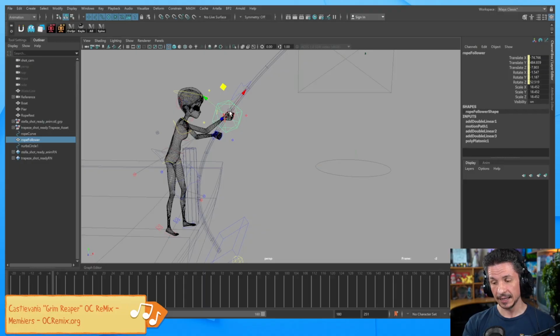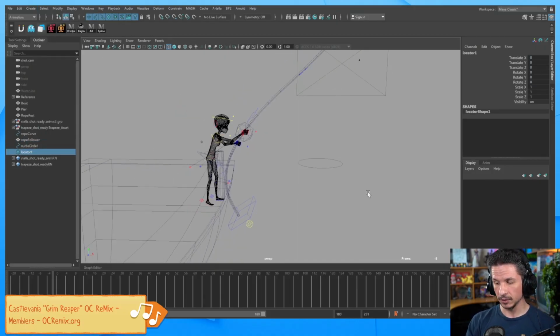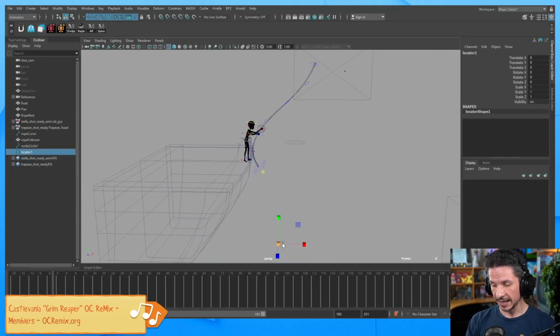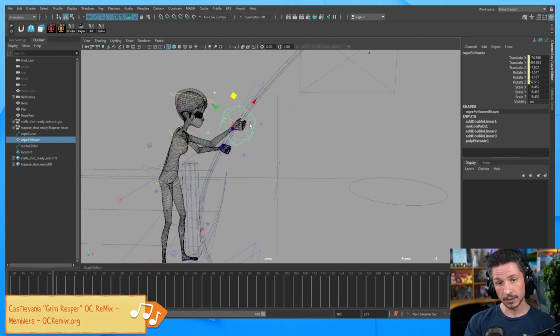But I need an object here to constrain to this. Now I could use anything. So for now, let's use a locator just so we can see something visual. But then I'm going to show you another trick afterwards. So we've got a locator here. And this locator is going to be used to follow this object, but remove that extra rotation.